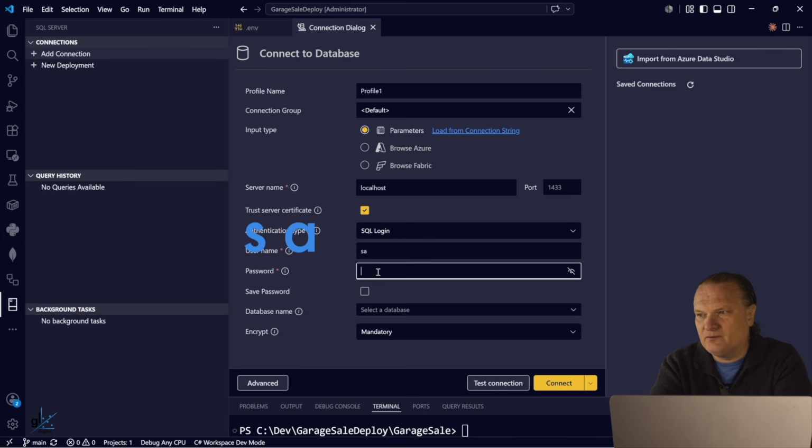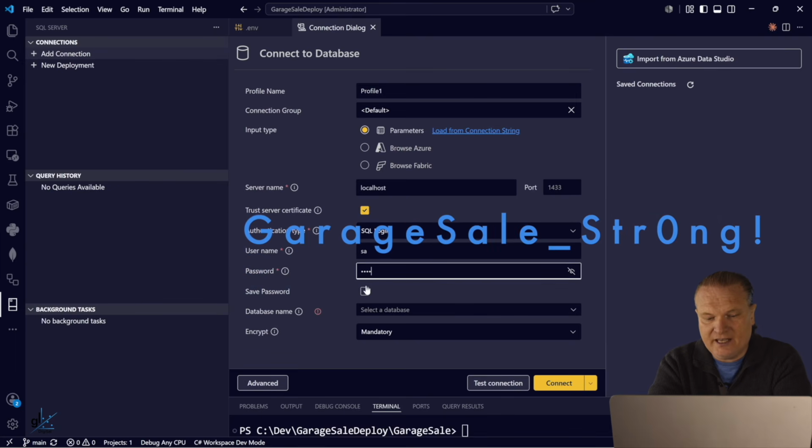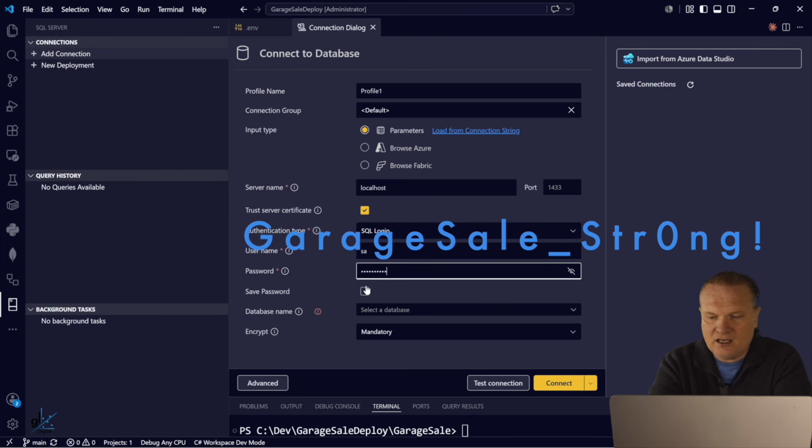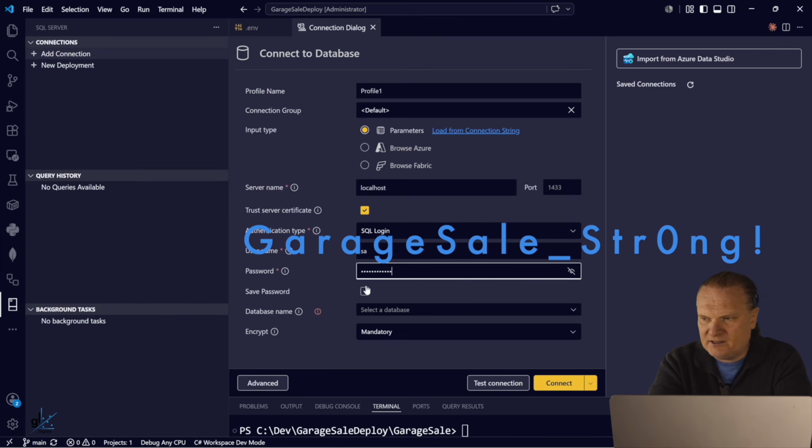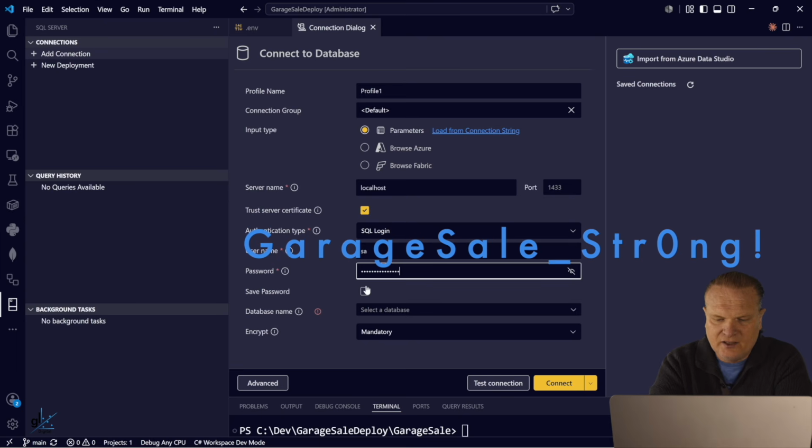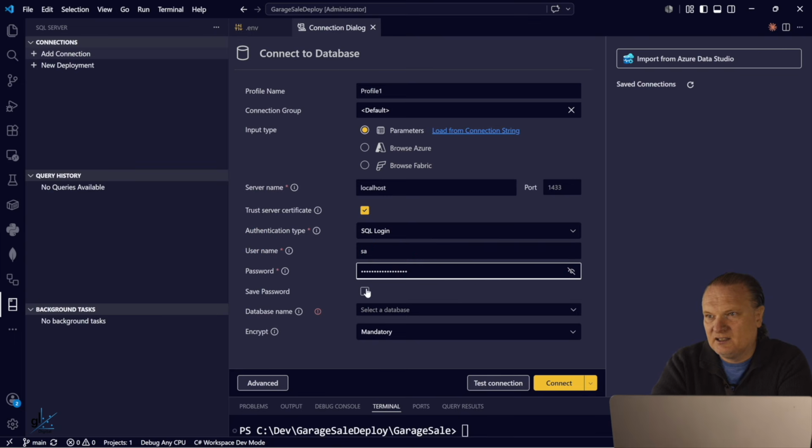And the password for the SA user is capital G, A R A G E, garage, and then capital S, sale, A L E, underscore, then capital S, T R, and then it's a 0, N G, exclamation mark, like that.